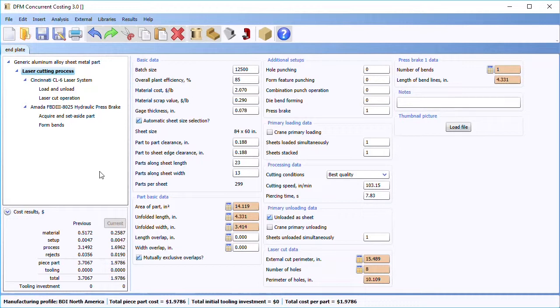So these calculators have been placed throughout DFM Concurrent Costing in all of our models and in all of the places where it made sense to allow the user to measure things from the model and get estimates of the data. So for example, the maximum section thickness of an injection molded part is now something you can measure off the model. The projected area of an injection molded part, the perimeter of a die casting, those are all things that we can make use of the CAD model and those calculators for.